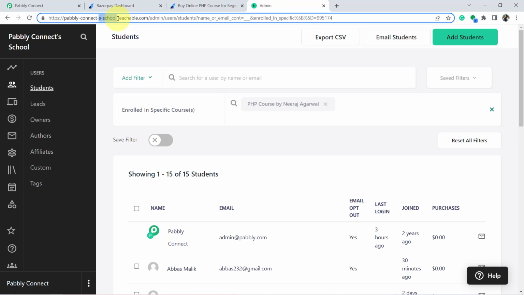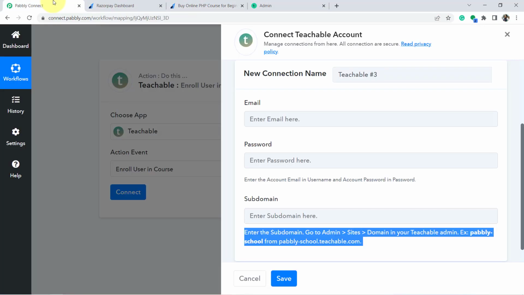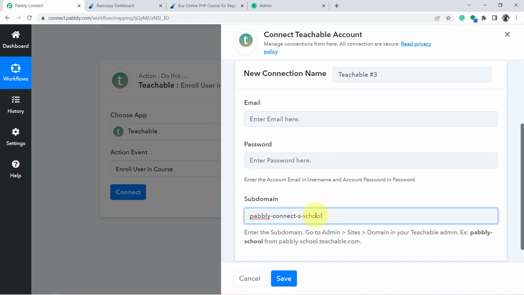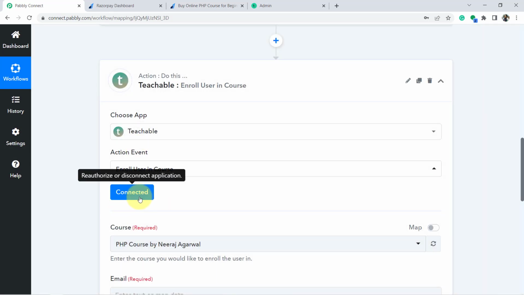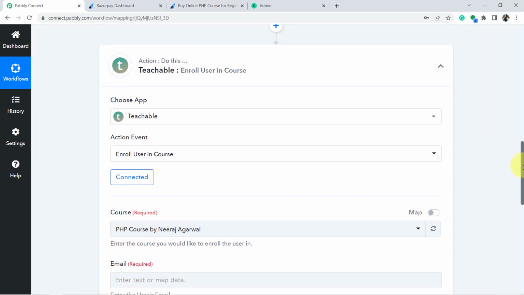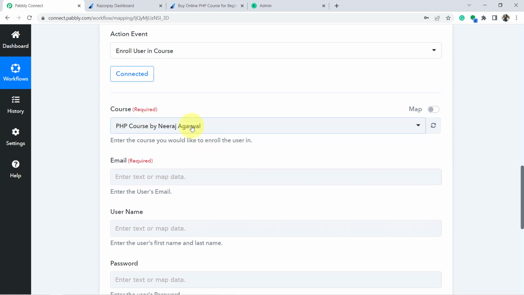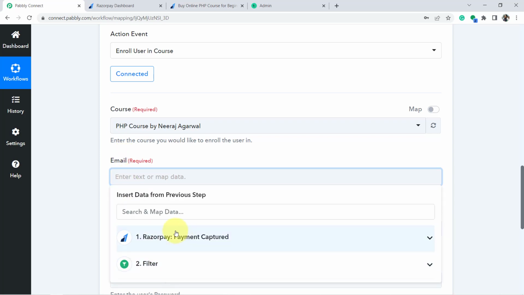Okay, so I am copying this, Pabbly Connect as school. This is my subdomain. I am pasting it here. All right, and I am entering this email and password also. I have added the access. Now I'm clicking on save, and you will see the Teachable account will be connected with Pabbly Connect. Now all I have to do is to fill these details in order to enroll the user. The course will be the same in which I would like to enroll the students. So this is the same course. Email ID, again I can map it directly from here.